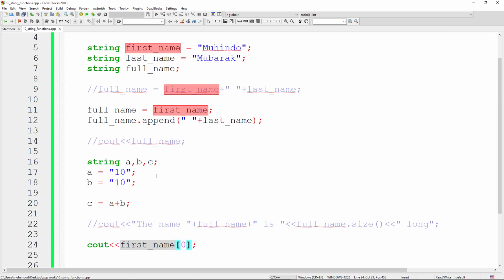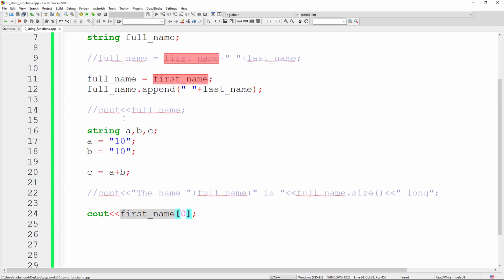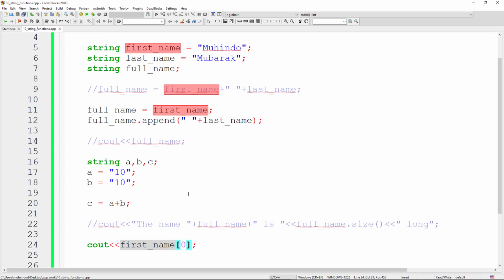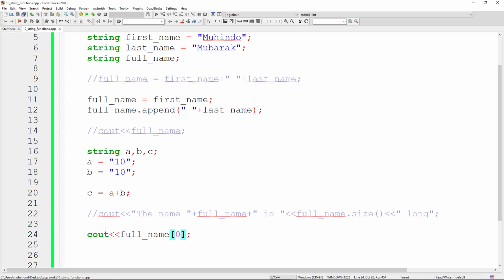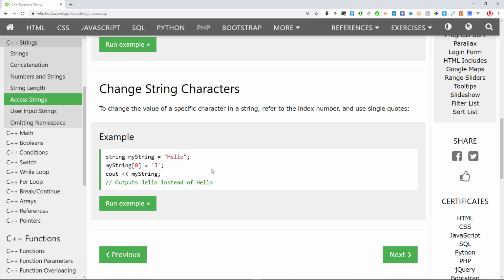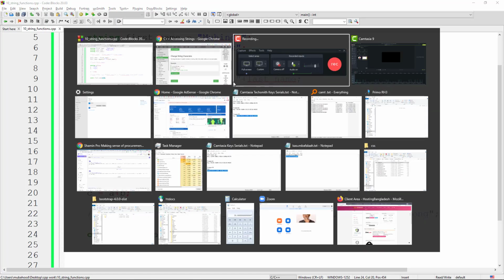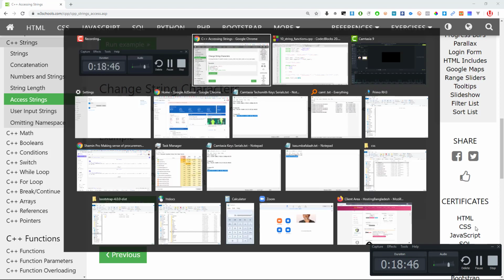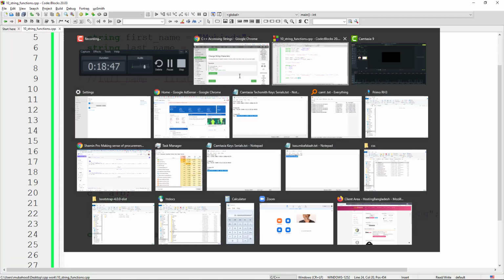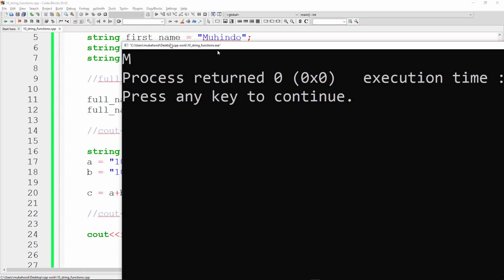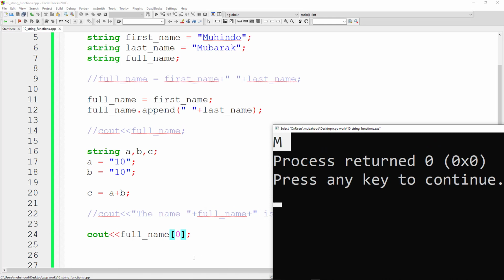Did I store anything in first name? Oh, it is crashing because I had commented out a place where I stored the name, so let me put full name. It's supposed to show us the first letter. Let me run it. You see, the first letter is M. So it means that we can access a particular letter by just putting the square brackets and the index of that letter.